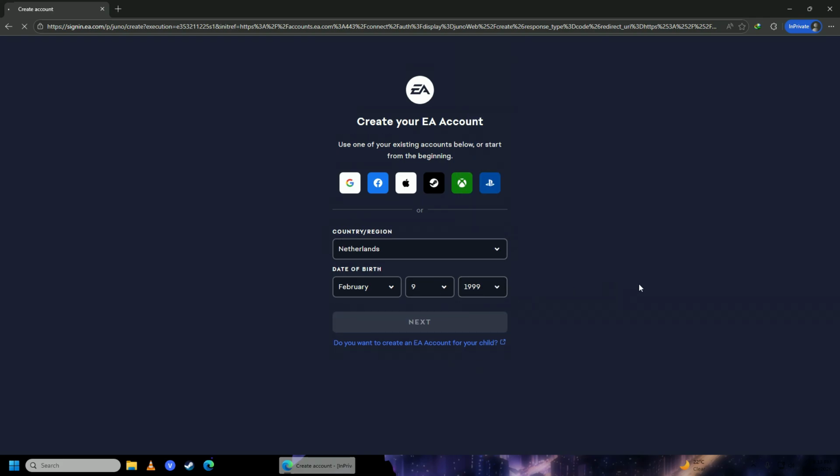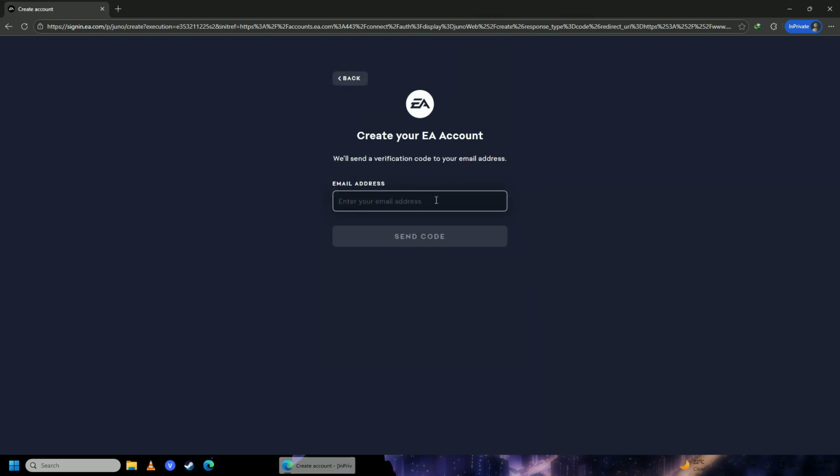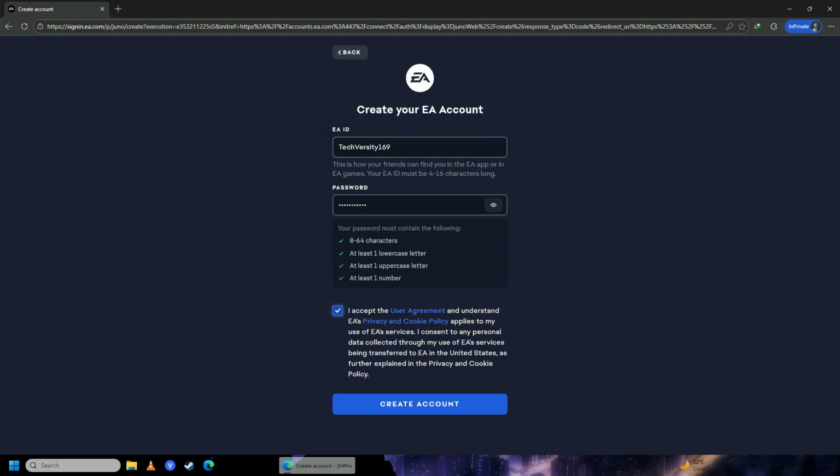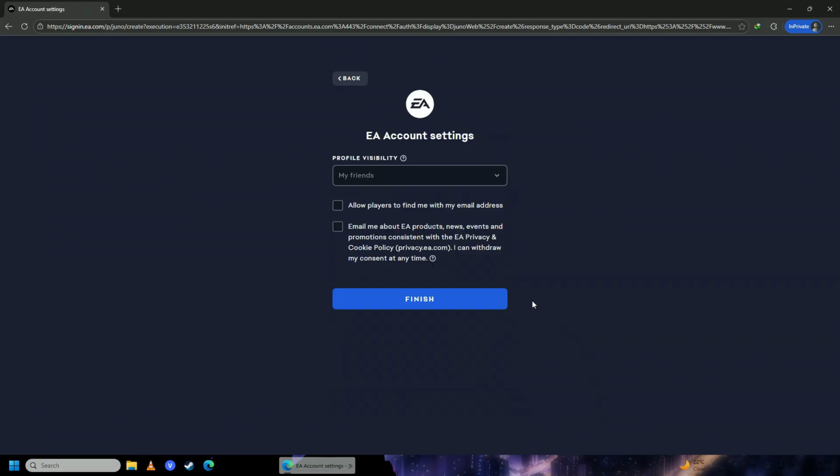Click next, then enter your email address here and then you'll receive a code on your email address, so put that code in here. And after that, click next, enter your EA ID here, and after that enter a password. Make sure the password follows these rules: 8 to 64 characters, one uppercase, one lowercase letter, and then one number. After that, agree to their user agreements and then click create account, and now click finish here.